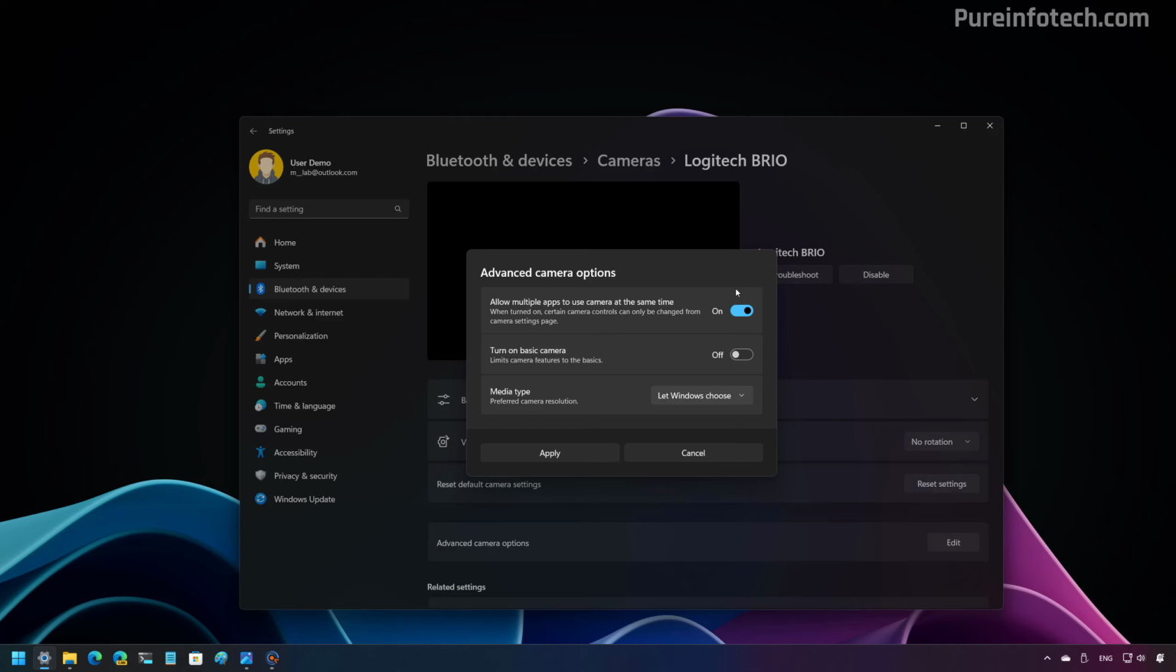So basically this option will allow you to stream the same camera feed across multiple apps. And you can even specify the resolution and frame rate, as you can see right here. In addition, there is this new Turn on basic camera setting. And basically this option allows you to turn on the camera in debugging mode for troubleshooting problems.